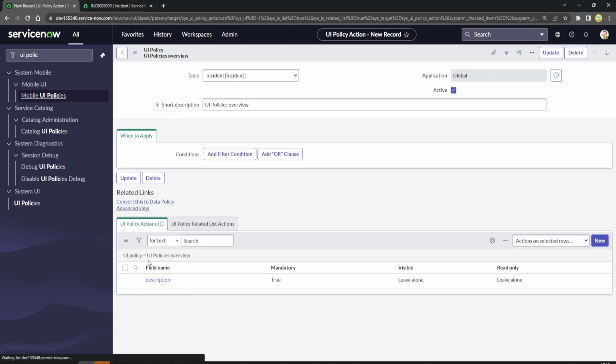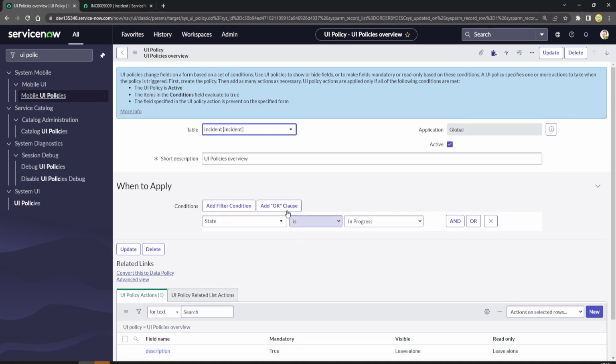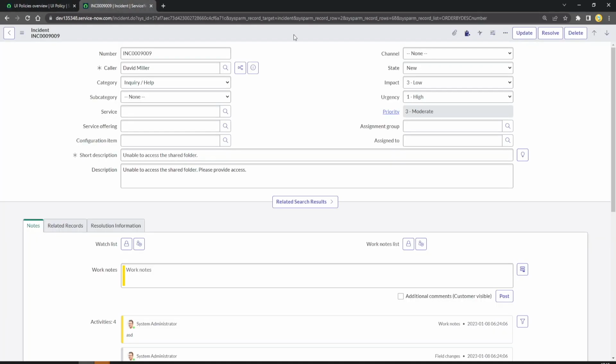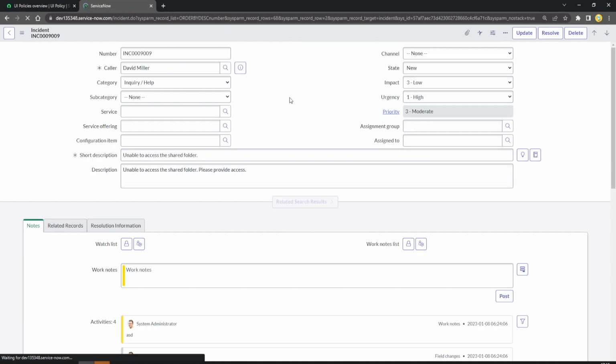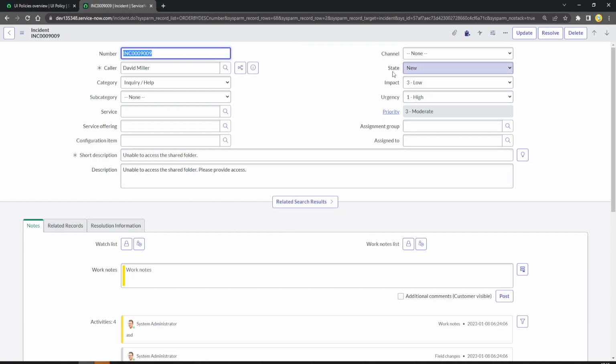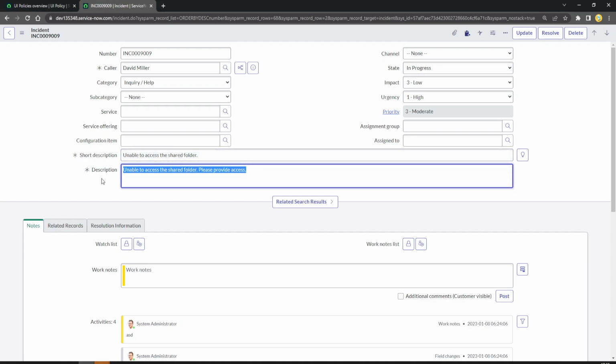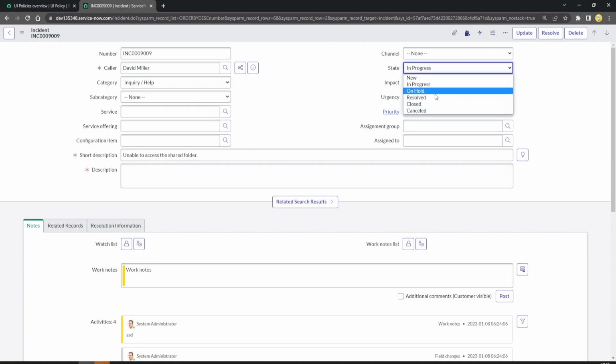As you can see, we have our UI policy action added, and let's quickly check our incident. So as you can see, it is already in a state new, and the description is not mandatory, indicating there is no star next to the field name. But when I change it to in progress, I should be able to see the star indicating that this is mandatory indeed. If I remove it, it will be red. But if I change the state to any other than in progress, the red star should disappear.